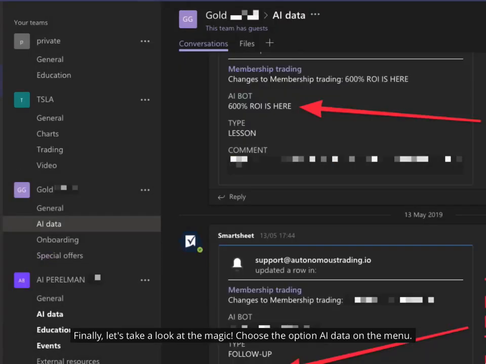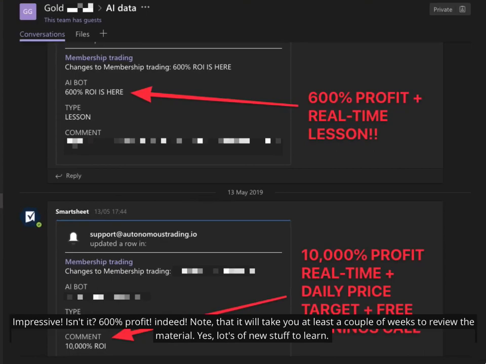Finally, let's take a look at the magic. Choose the option AI Data on the menu. Impressive, isn't it? 600% profit. Indeed. Note that it will take you at least a couple of weeks to review the material. Yes, lots of new stuff to learn.